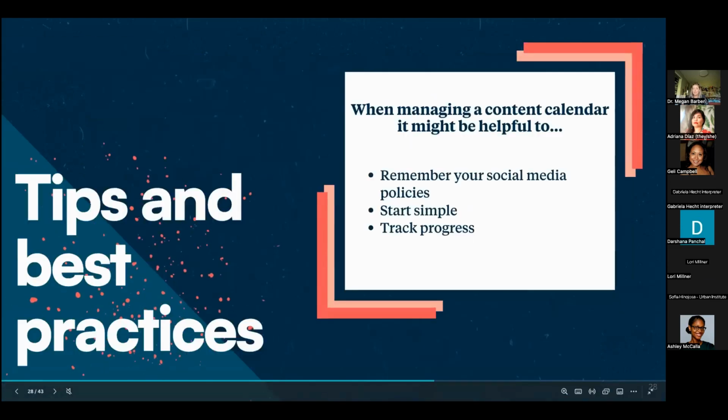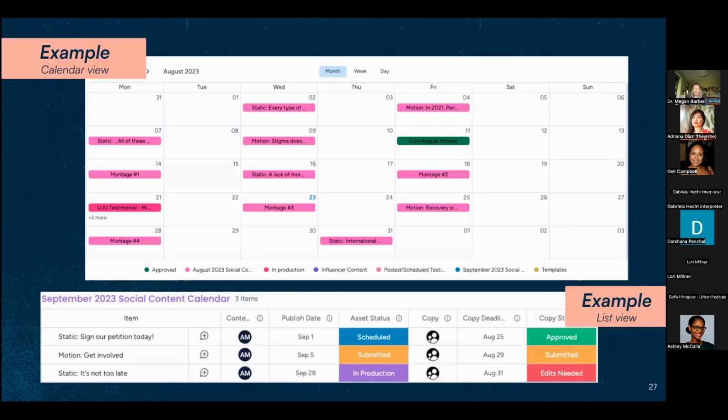So what are the benefits of a content calendar? Some of you are talking about it in the chat, and it'd be great to know what benefits you found based on your experience. The tips here are that it can save you time and it keeps your activities organized. We'll go to the next slide in a second. Thank you, Darshana. It helps you maintain consistency and establish a regular routine, right? So that you're not scrambling to figure out what you're going to post on a single day.